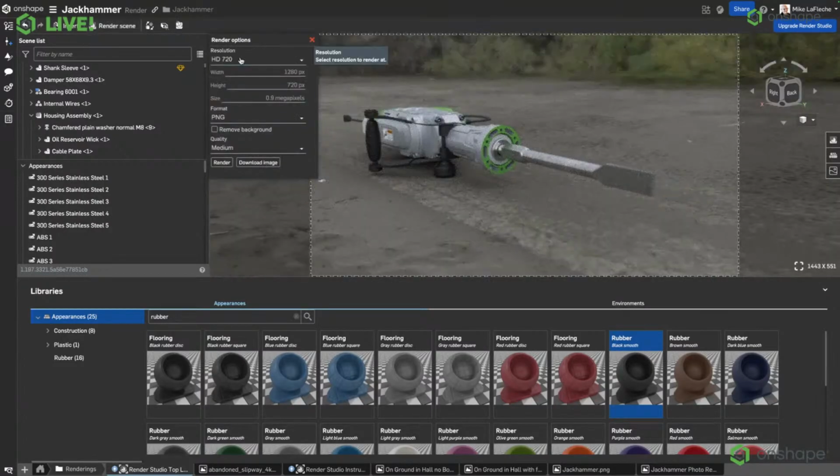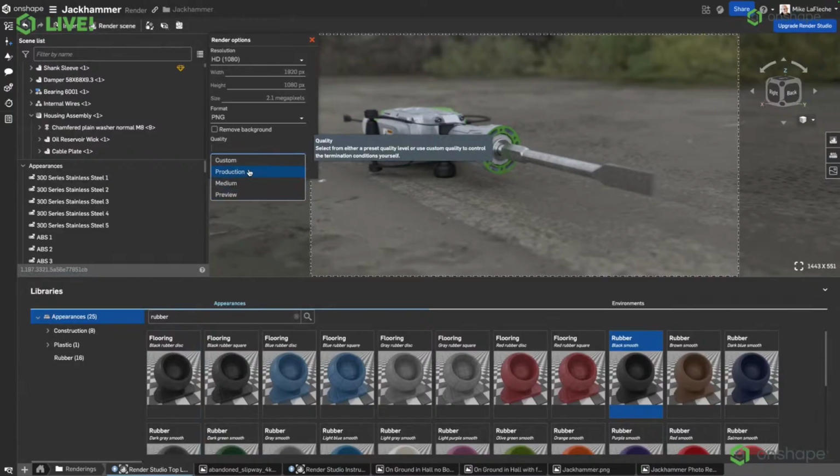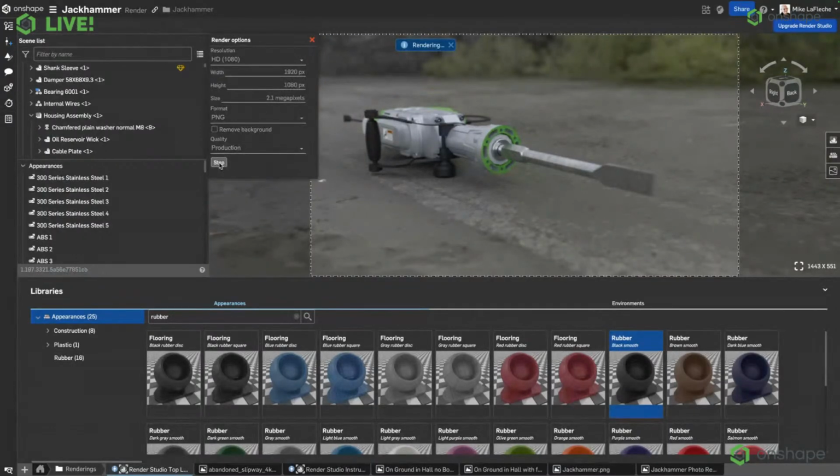the final render, go up to the resolution you want. I'm using just the Render Studio Standard. If I upgraded it to Render Studio Advanced, I could get 4K and more output. But for something that I'm going to view on the internet, this will be just fine. Production quality at 1920 by 1080 HD resolution. I will render that. And I'm just being a photographer right inside of Onshape.